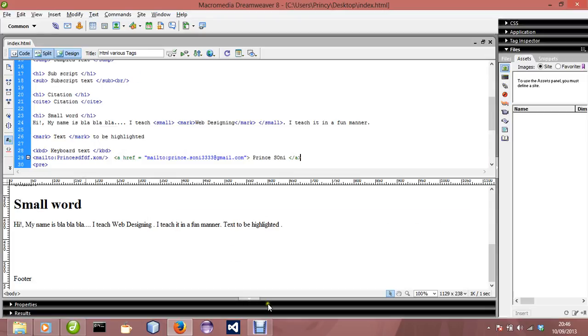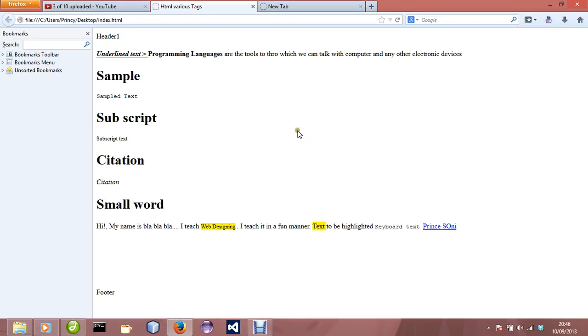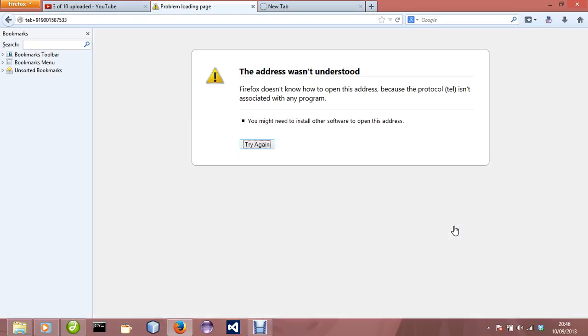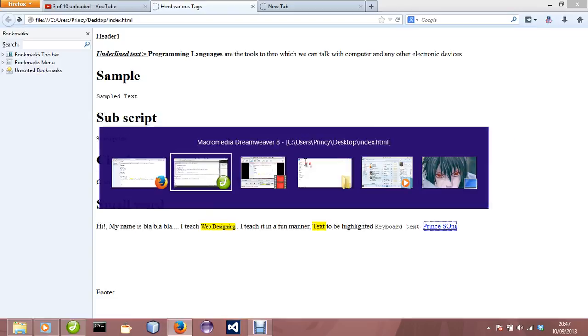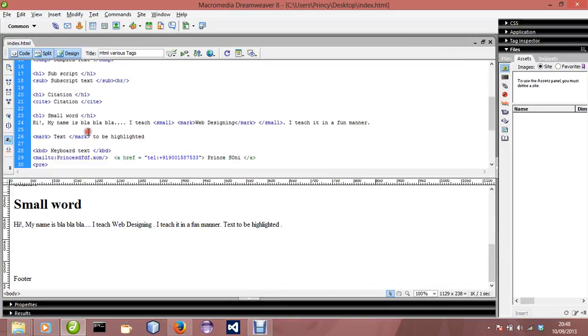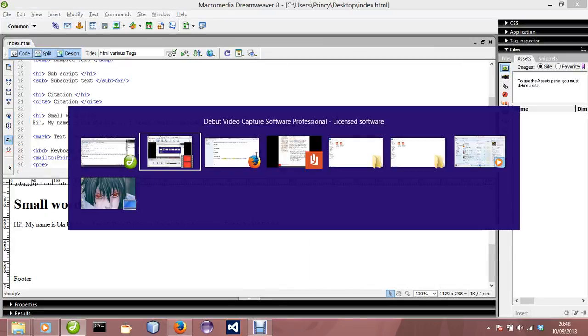Okay, so now over here if you want telephone number, then you can say, first of all hyperlink reference equals to, with instead of mail write tel, and then press colon, then specify your telephone number, plus 919001587533. Okay, so I'm gonna refresh it right now. Gonna do it like this, and it won't work because once again background sound, sorry. Okay, so see, it was correct actually.